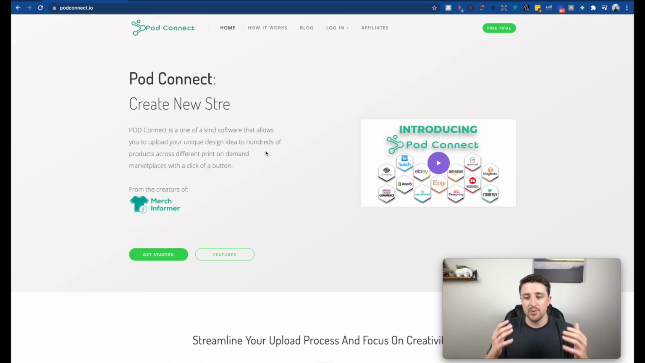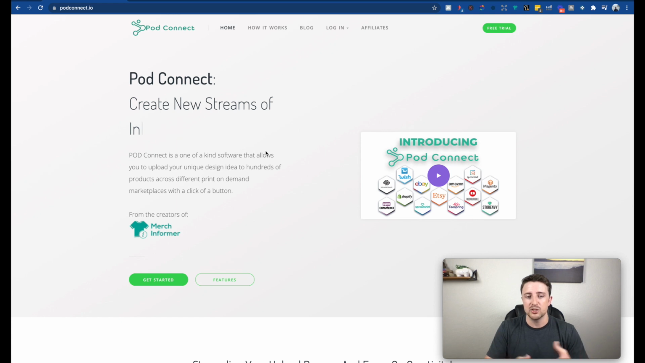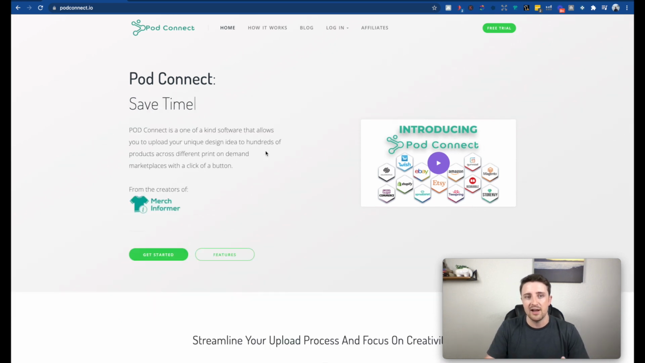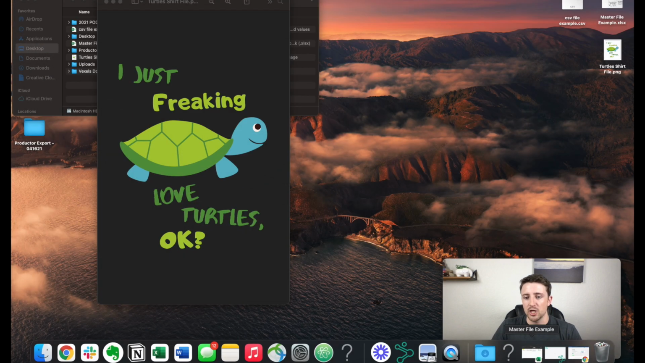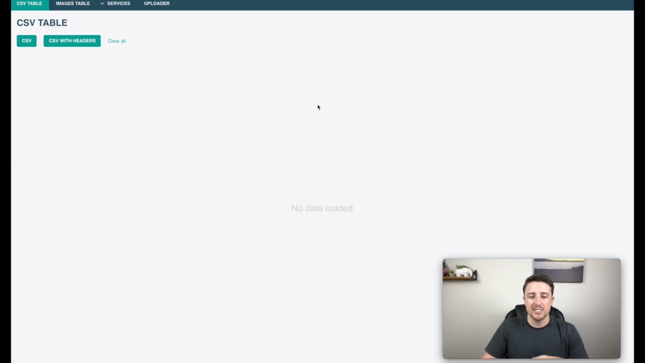Now they have a bunch of different platforms here. I'm gonna show you a bunch of those in a second, and they're always adding new platforms. Essentially how this works is we set up our account and download the Podconnect client, which I have open here so you can get a feel for the interface. The first thing we need to do is build a CSV file to tell Podconnect exactly what we're gonna be uploading, where to upload it, and a few other small settings.